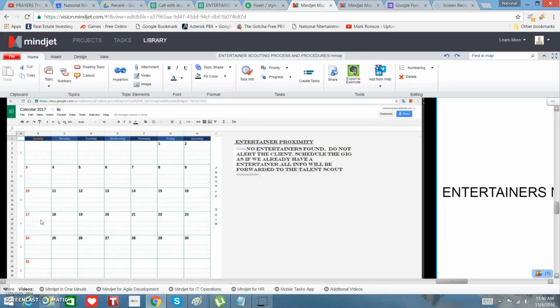I think that's it for now. I have more ideas I'm going to add to it. Once this is connected, then we'll be able to connect it to some more things like the invoicing and so forth.